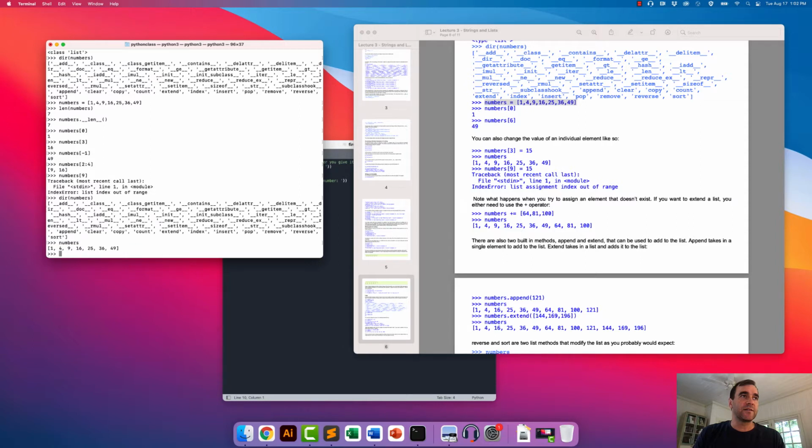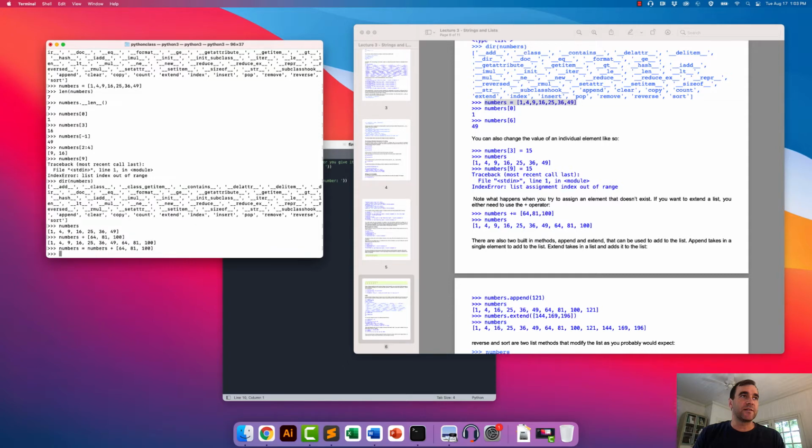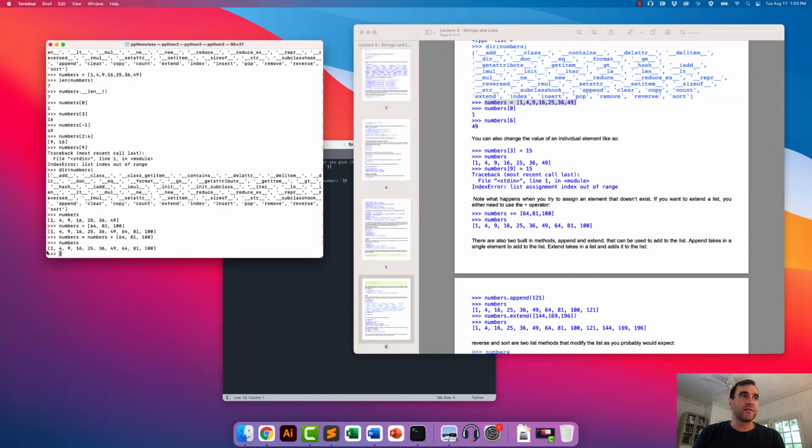Well, this is pretty similar to concatenation. So if you take 2 lists, so numbers is a list, and now we've added a second list together, we see it concatenates the 2 lists together. So if we wanted to assign it to numbers, so now numbers is a list of 10 elements.